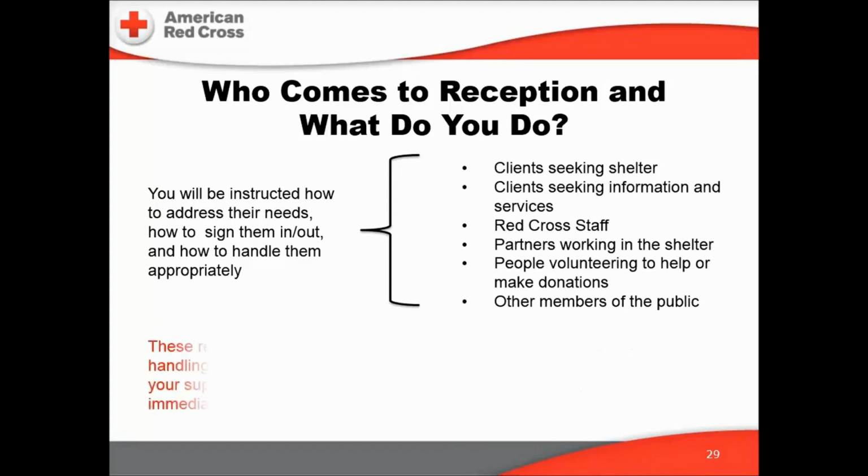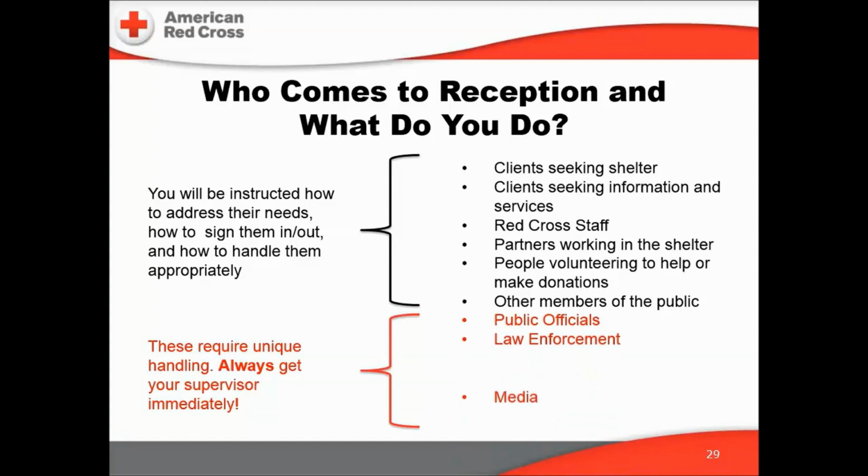These groups of clients require unique handling. Always get your supervisor immediately. They are public officials, law enforcement, media, individuals seeking people who may be clients, and unaccompanied minors. Sometimes individuals who are combative or seem like they may pose a safety risk arrive at the shelter. Immediately inform your supervisor or ask for assistance from disaster mental health, law enforcement, or security personnel present.